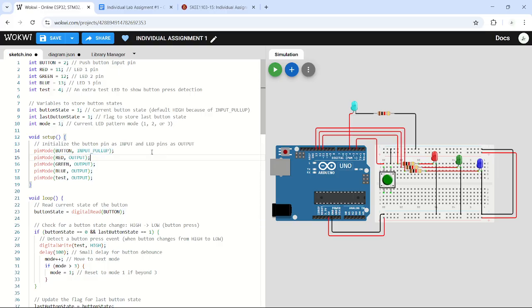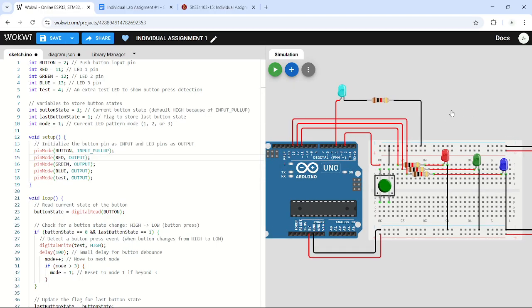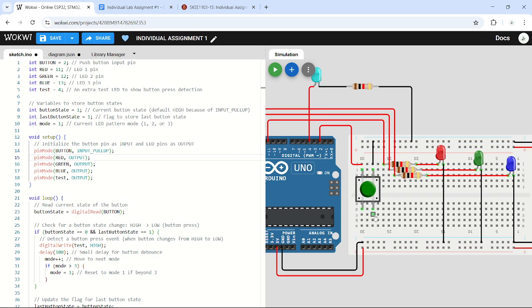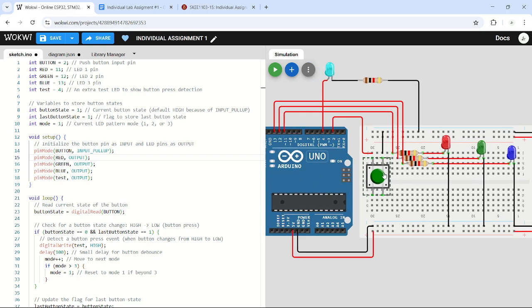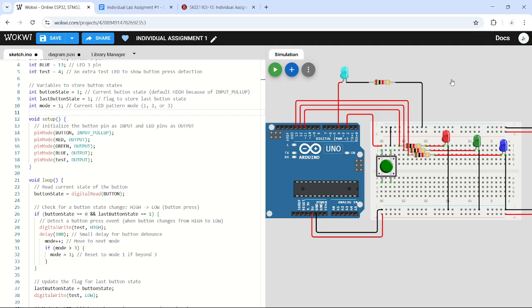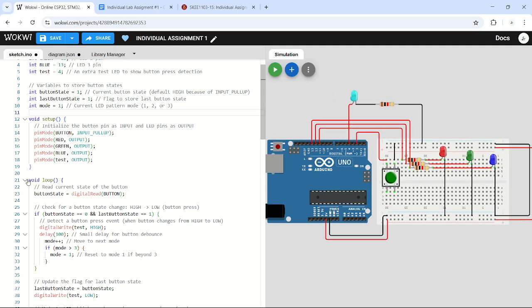I use input pull-up because I use the buttons as active low buttons. So when I don't push the button, it stays at active high, which is 1. When I press the button, it goes low. Here is the button state. So let's start with the while loop.